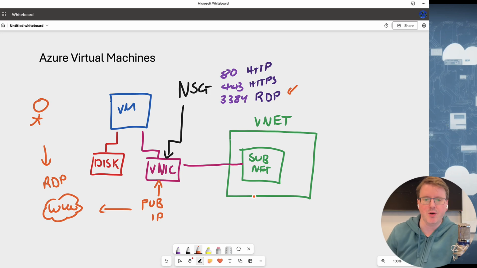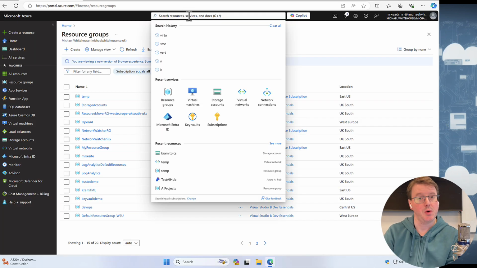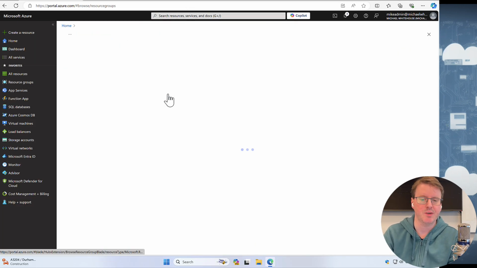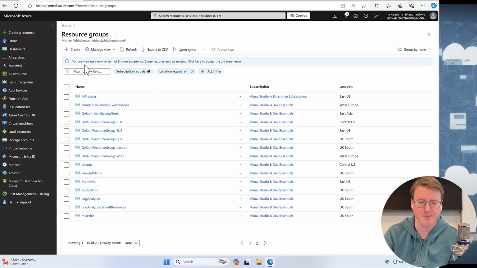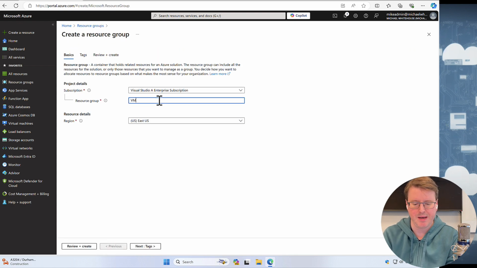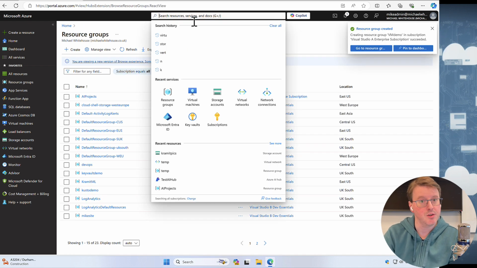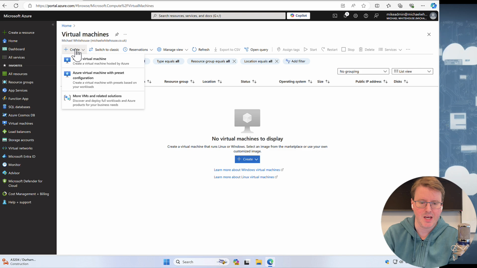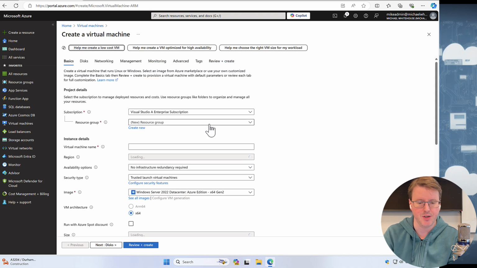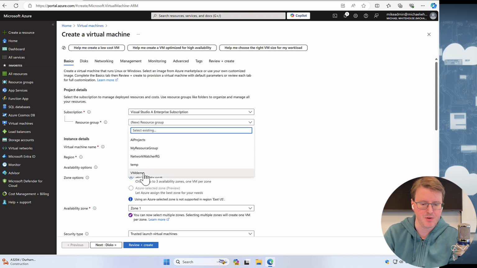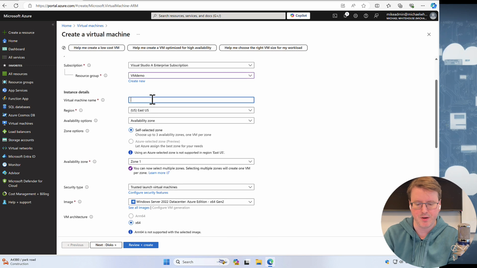So let's get straight on with actually creating an Azure virtual machine and see what that looks like in the portal to deploy a simple Windows deployment. Over here in the Azure portal, I can start by creating a resource group. If I go to create here, I'm going to create a brand new resource group called VM Demo. Now I can choose virtual machines, and in here, I can create a new Azure virtual machine. I can choose that resource group that I just created, VM Demo, and I can call this virtual machine VM Demo.